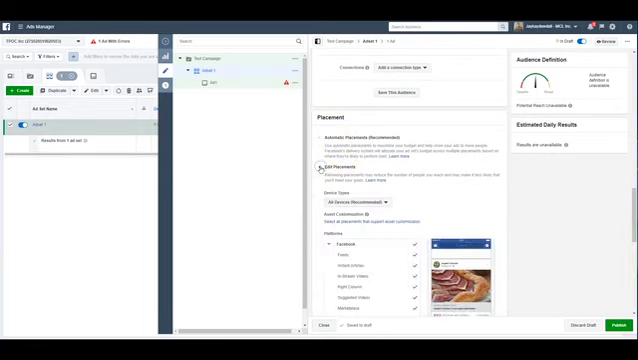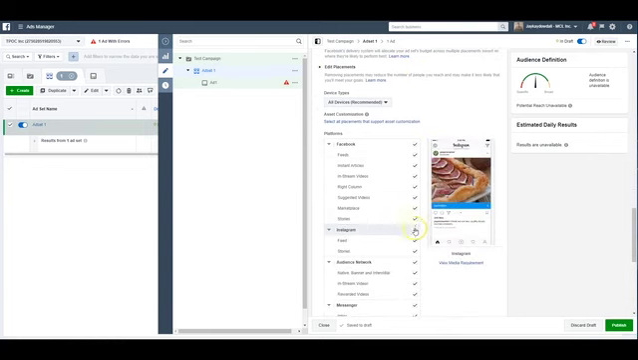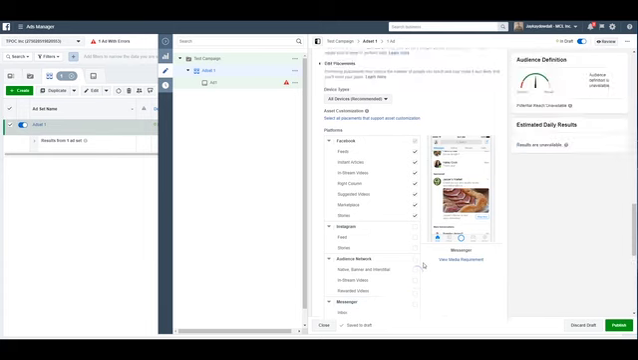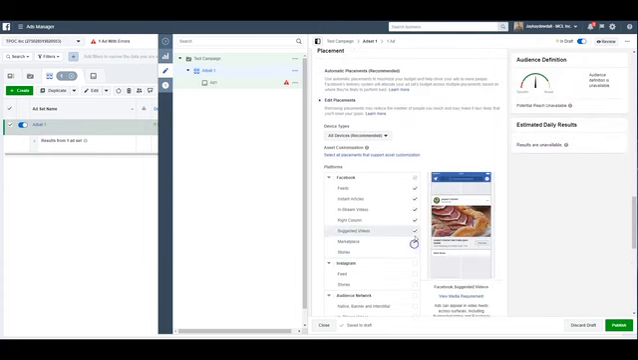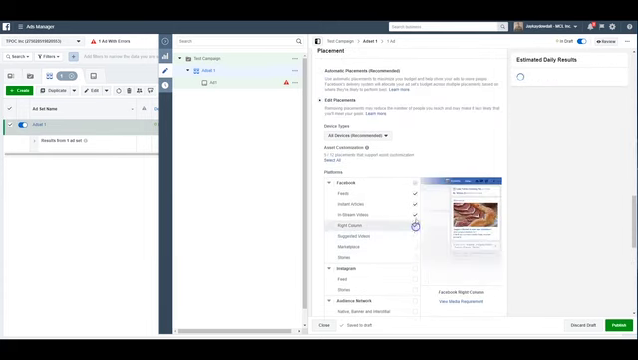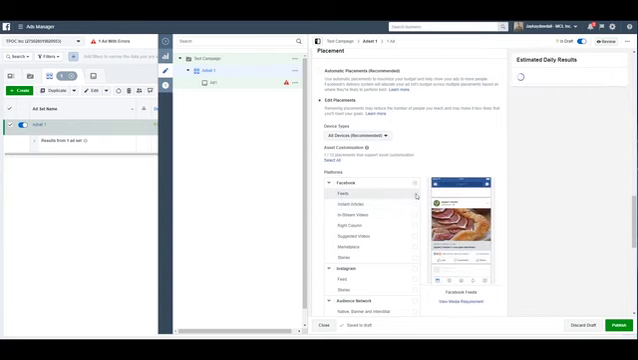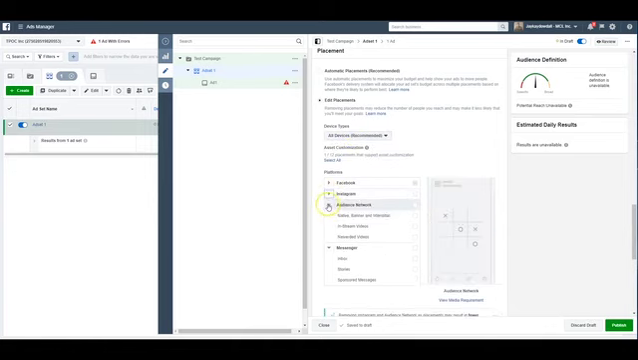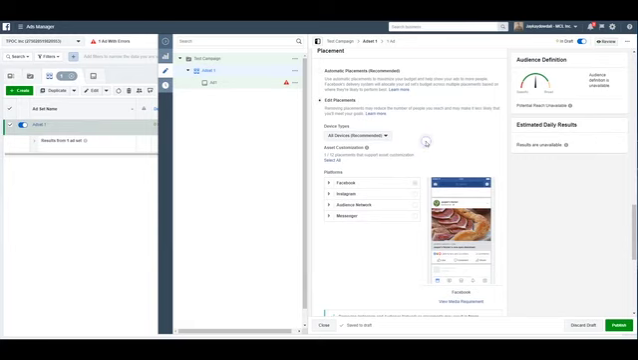Under placements, this is where your actual creative is going to show up. So we're going to go to edit placements, and we don't want it to show on Instagram. We don't want it to show on the audience network. We don't want it to show in Messenger. We don't want it to show in any of these places on Facebook except for feeds. And we only want it to show up on mobile and desktop, which is going to be the default here anyway. So we do not want it to show up on any of these other platforms because we just want to keep this as simple as possible.